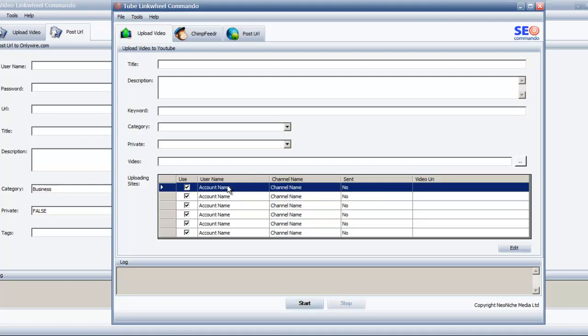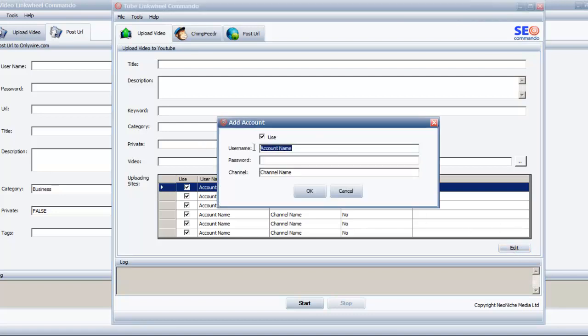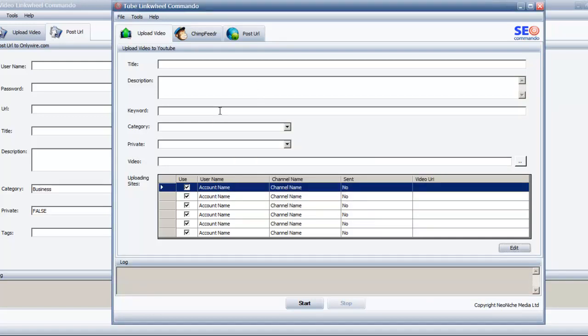Now to change the username and password, just click edit, and you put your account name, which is your Gmail or whatever email you use to sign up to YouTube, password, and your channel name. Very important you get that right, okay? And if you do that, there's no problems, it works like a charm.